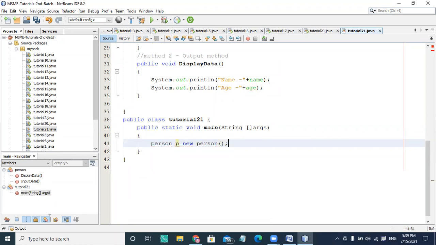So if you see, this is a reference variable. Class variable is always a reference variable, and whenever you are using a reference variable, you are using a keyword called new, and this is known as the new operator. So the new operator is calling a constructor, and that initialization is taking place here. But I have not created any kind of constructor.